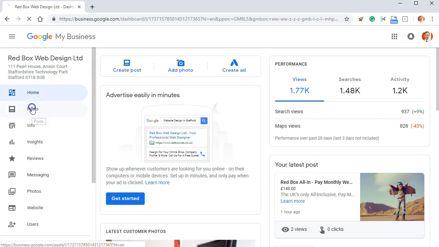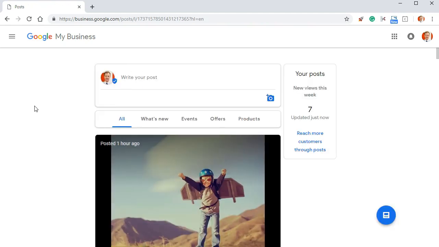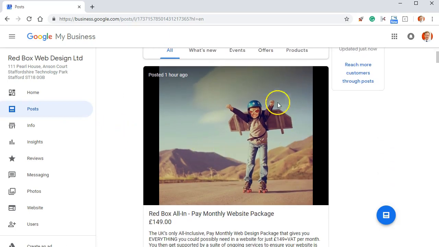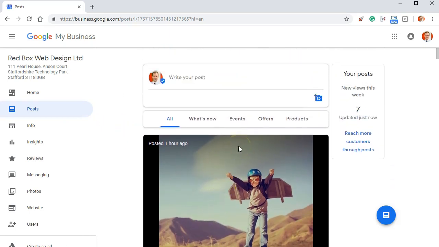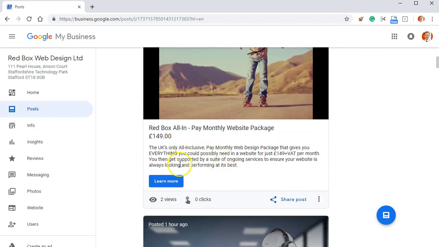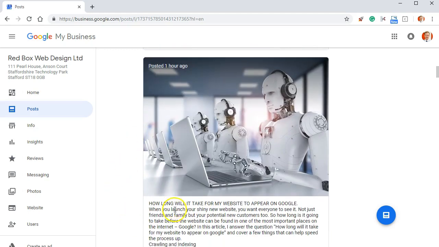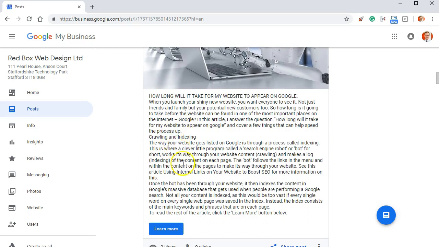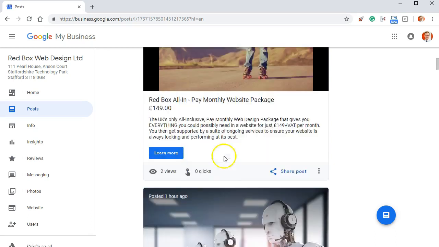But here you've got posts. So this is where I upload. I normally do 2 posts every week. So I would put a post about a product, which contains a link to this product on our website, and I would do a post to a news or blog article, which again is on our website.